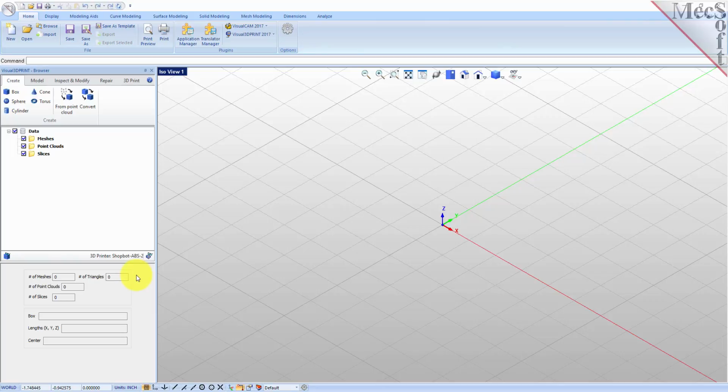Now the tab menu area at the top, you have a create tab for creating different types of meshes. You have a model tab where you can work with mesh models. You have an inspect and modify tab where you can evaluate your meshes. You can smooth them out, remesh them, reduce the mesh, and just work with your meshes. And we have a repair tab where you can diagnose problems and have various commands to fix them. And then we also have a 3D print tab that contains all the commands to get you ready to actually print your part. So let's go to the Create tab and let's open the part.